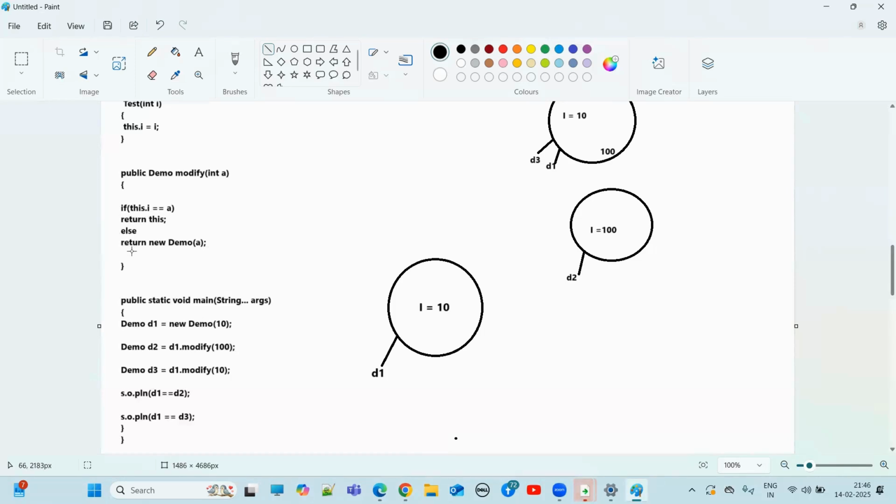In the else block, what are we doing? Creating a new object, new Demo. By using the new operator, we are creating a new object. While creating the Demo object, what is the value I'm passing now? a is holding 100, right? So now a new object is created.